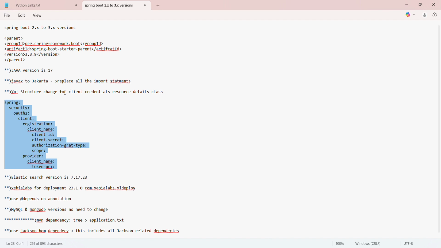I can see some of my developers had hard coded this in the code also. That one I have removed and I have given it in the YML. If you give it in the YML, automatically this bean will be created. You have to inject this bean. And, yeah, you have to follow the structure.